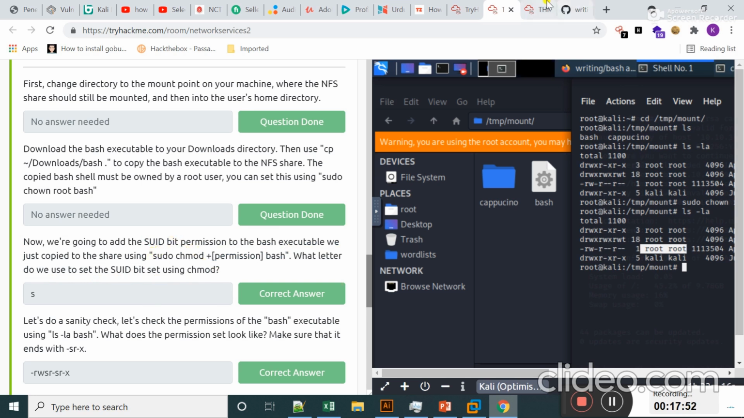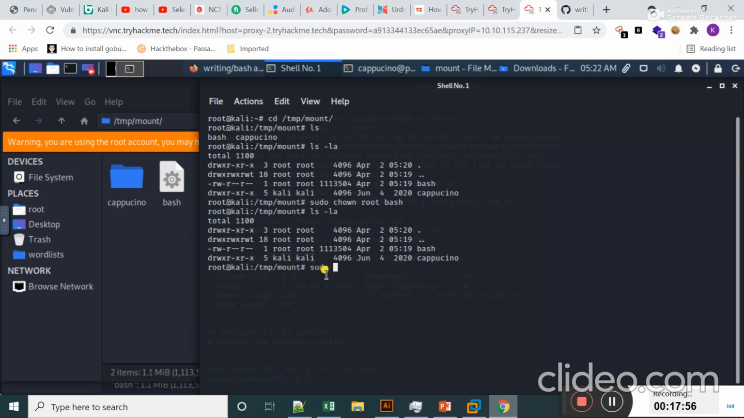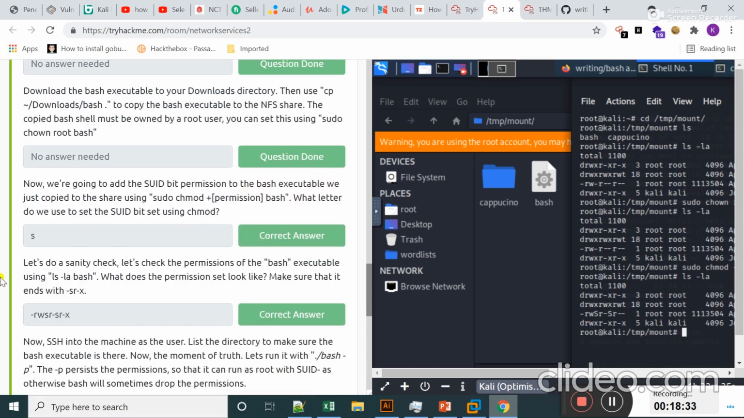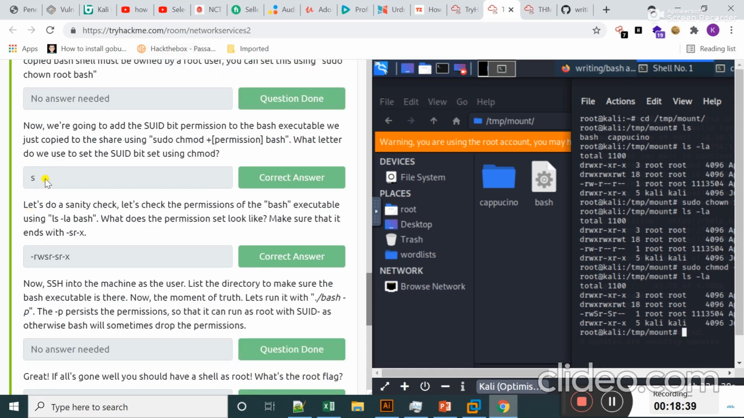What letter do we use to set the SUID bit using chmod? I will use sudo chmod +xs and then the file name. Now if I hit enter and type ls -la again, you can see that the SUID bit permission is now set on this file. Before this it looked something different. So the answer to this question, what letter do we use to set the SUID bit, is S.